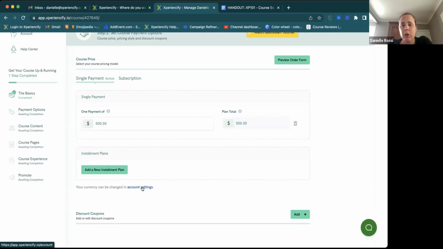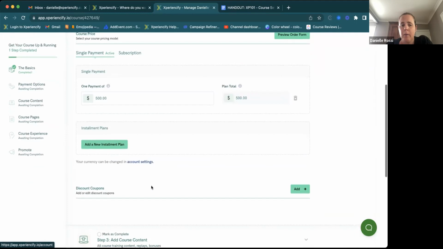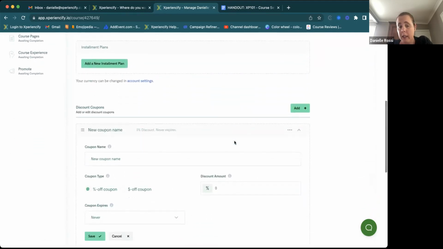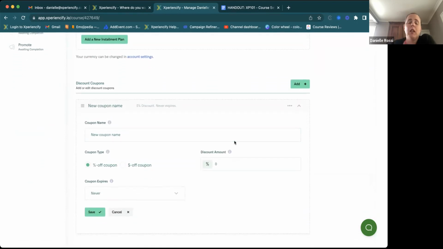If you're not in the US or you're not selling in US dollars, there's a link here to account settings, which is where you can change your currency. You've also got the option to add a discount coupon or many discount coupons. You just pick a name for a coupon. This is the actual name that you are giving. This is like public facing. This is the code that you would give people.